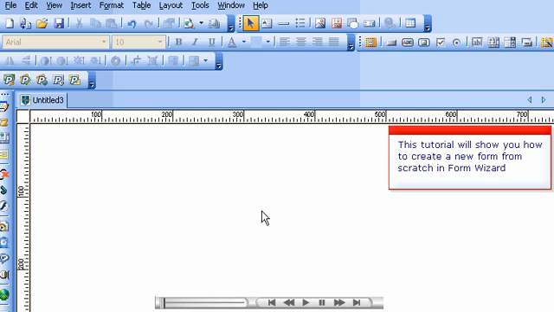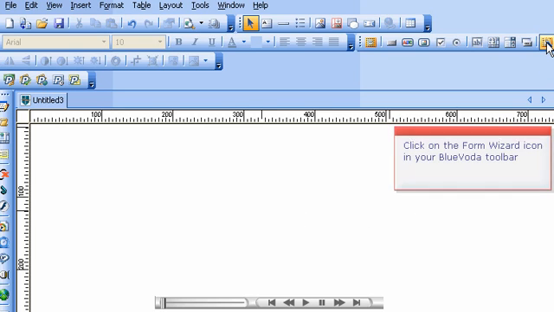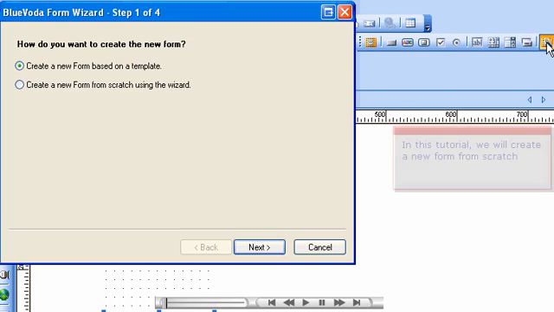This tutorial will show you how to create a new form from scratch in Form Wizard. Click on the Form Wizard icon in your BlueVoda toolbar. In this tutorial, we will create a new form from scratch.